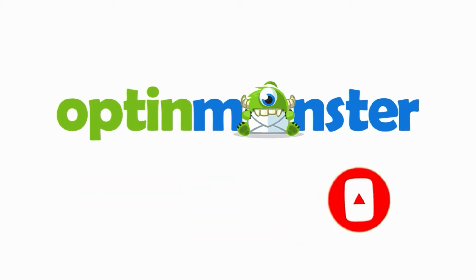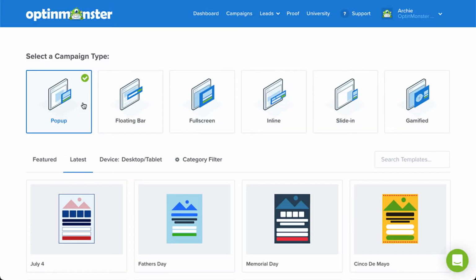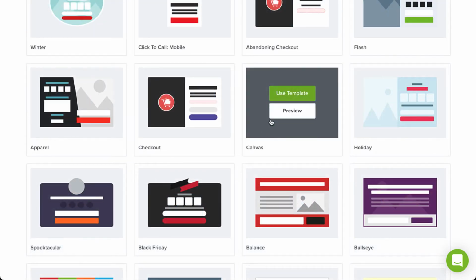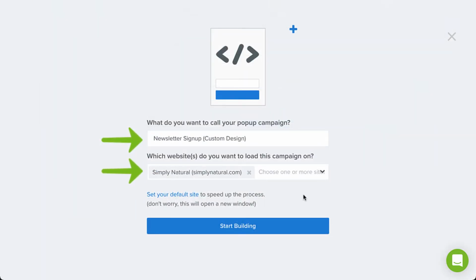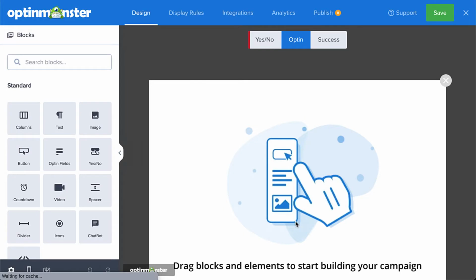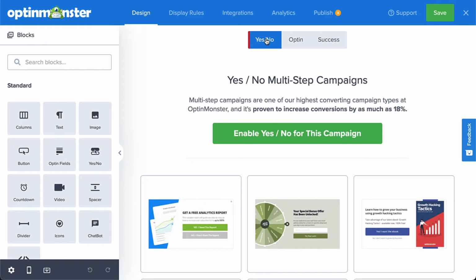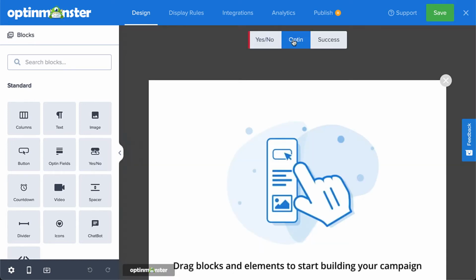Now, let's get started. You can use the Canvas template with any of our campaign types, but for this tutorial, I'll select pop-up. Select the Canvas template, name your campaign, assign it to your website, and now we're ready to start building. The Canvas template defaults to the opt-in view, but if you wanted to create a two-step opt-in, you could do so by simply going to the yes/no view and enabling it. For today's tutorial, I'll just stick with the opt-in view.